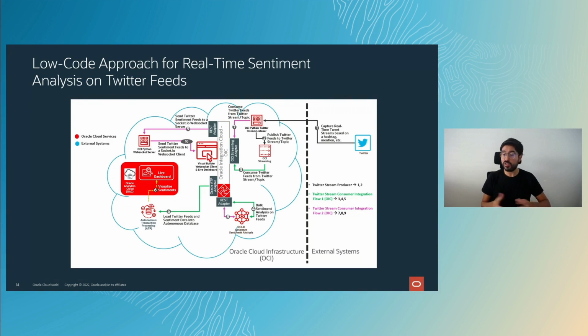And another, let's say, approach for a real-time dashboard could be what I'm showing in flow number 7, 8, and 9. Basically we can consume, again, using the OCI Streaming adapter, we can perform the sentiment analysis in 8, and then we can send that to our WebSocket server. In this case, you could use any WebSocket technology like Socket.io. So I could host that WebSocket server in an OCI Python VM.